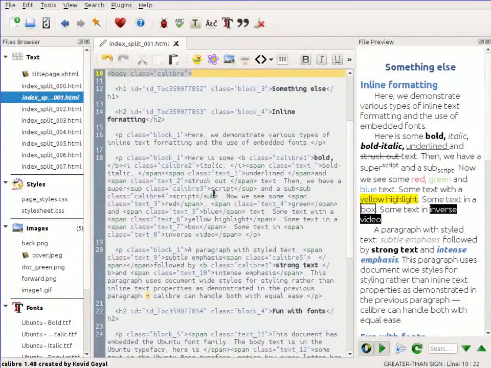The editor has three major areas. On the left, you'll see the Files browser. This is where you can see a list of the individual files inside your book, HTML files for the actual text of the book, style files that define the formatting used in your book, images, fonts, etc. In the central panel is the actual editor where you can open individual files and make changes to them.